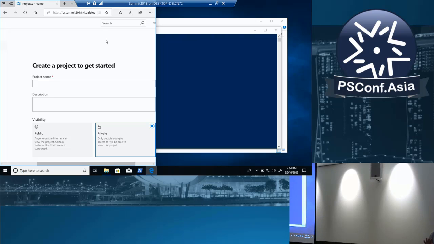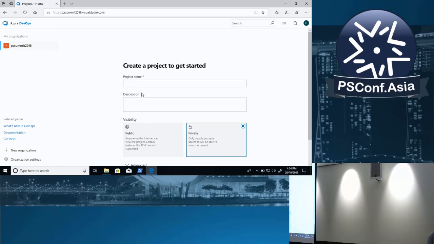Who's used VSTS or Azure DevOps in the past? Okay, that's good, quite a few people. Microsoft's put a lot of effort into actually improving this, and it really does cater for the full software development lifecycle now. So all the way from doing your code management to doing your build, your release, and your work management is all catered for.